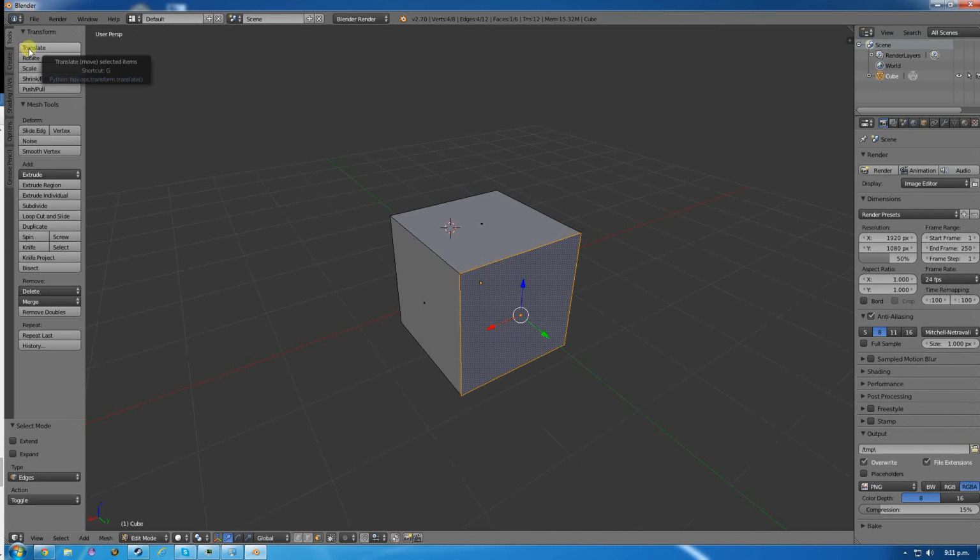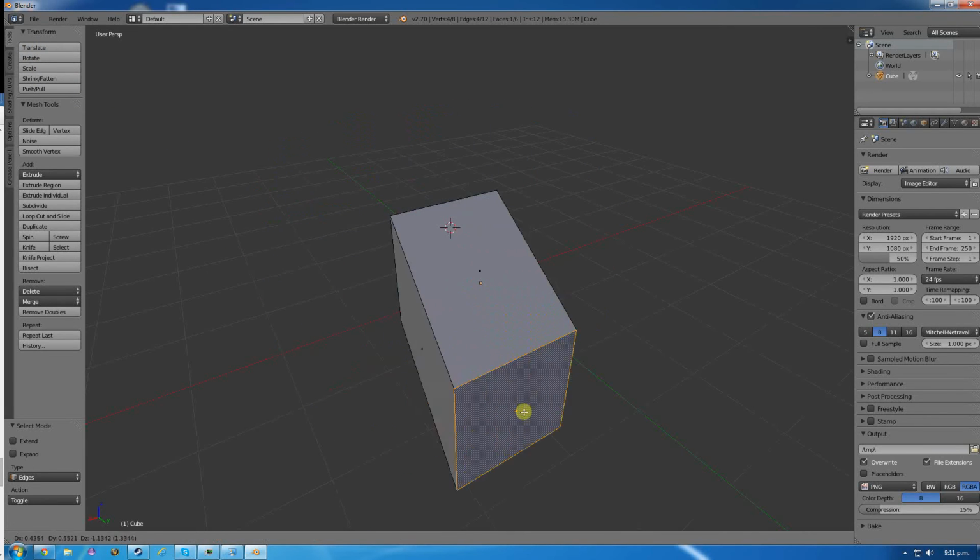G is the shortcut for translate. G kind of stands for grab, but translate, grab, they all mean move. So in 3D modeling, translate is another word for move. I hit G and I can move that around.